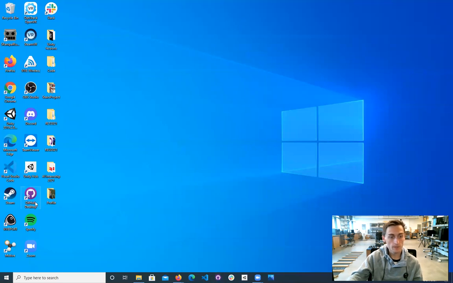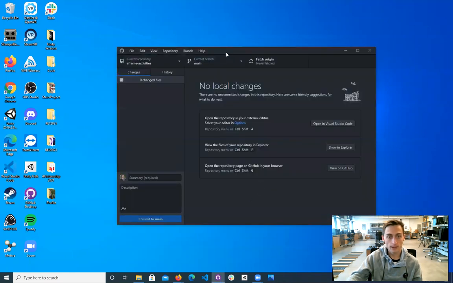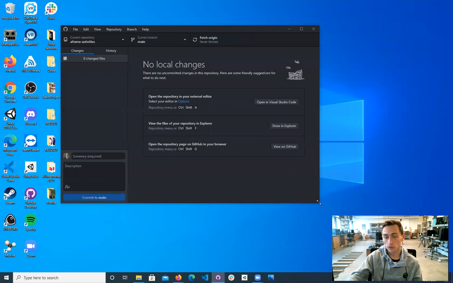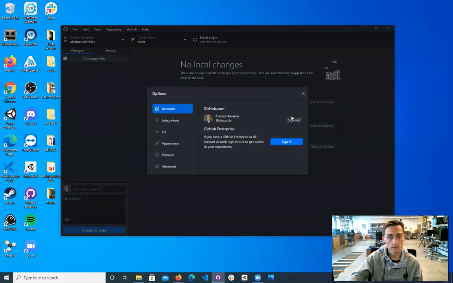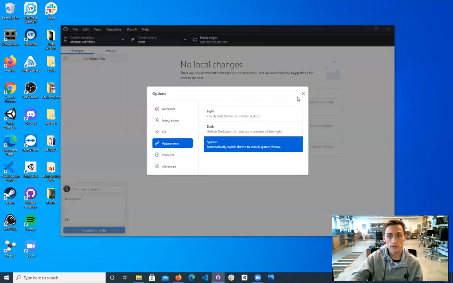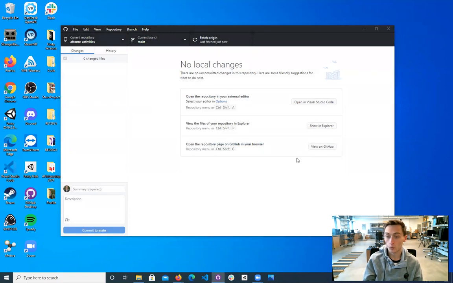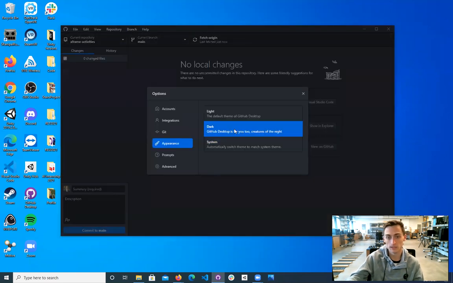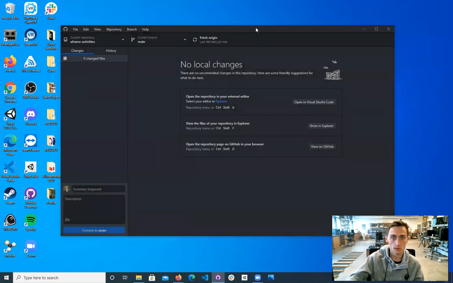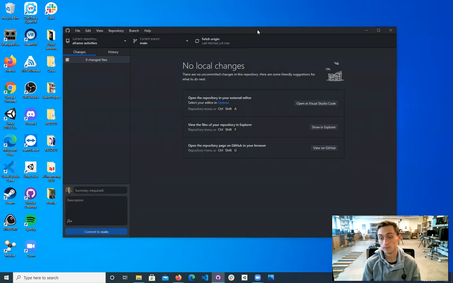Now, GitHub Desktop should look something like this. It's a purple logo. So we're going to open that. And this is what it should look like. This is probably what yours will look like once you open it and then log in with your GitHub account. You can change the way it looks. I personally like the appearance to be dark. I feel like when things are brighter, it strains my eyes a little bit more. So this is what the GitHub Desktop application should look like when you open it.